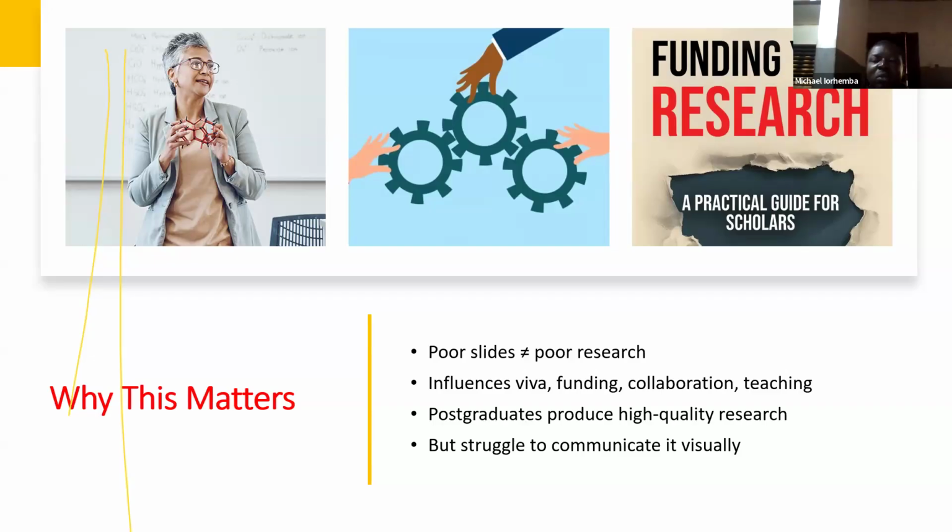Postgraduates produce high quality research, very high quality research. Most people do, but they struggle to communicate it visually. It's difficult. So this is a challenge, and this is exactly why this is a matter to be discussed, and we should have this conversation.